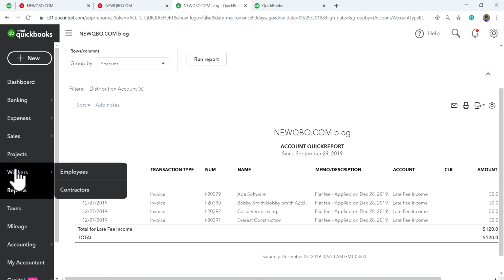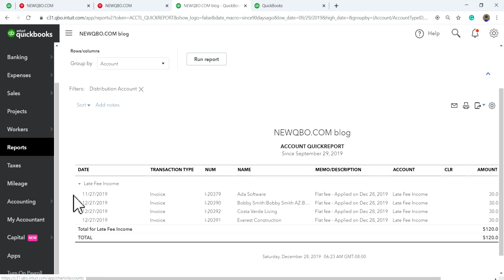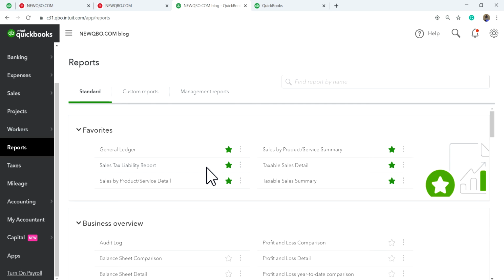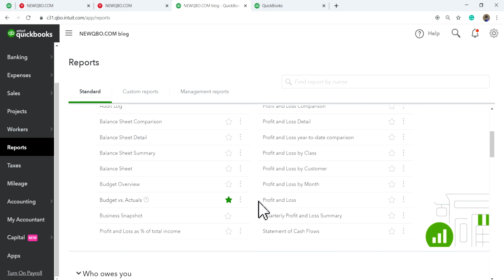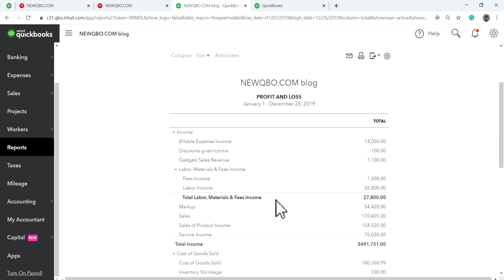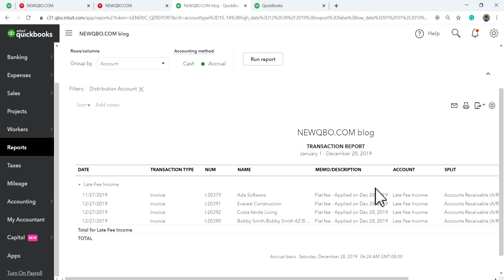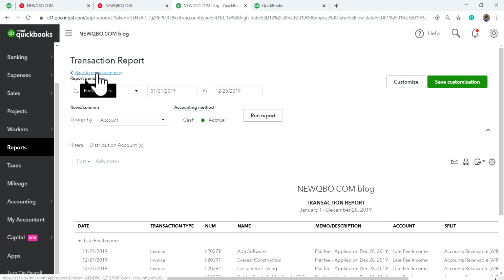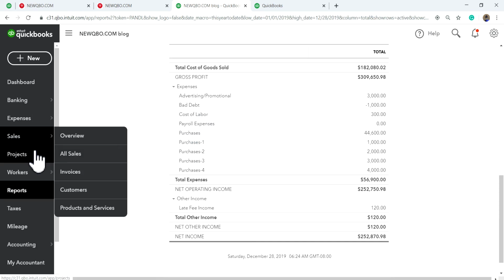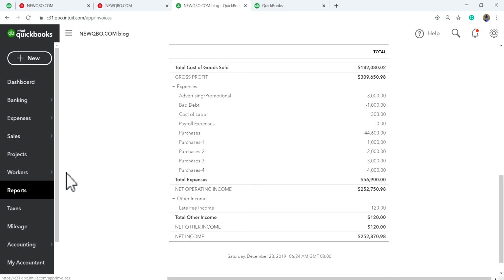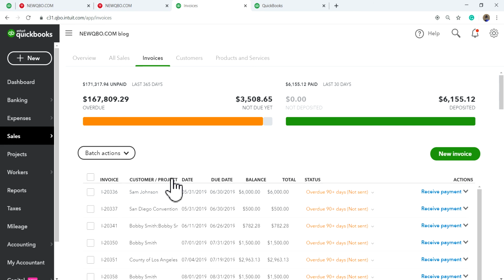Okay, so if you look at the P&L now, where would you see this? You will see it at the bottom. Okay, I'm going to go to reports, P&L. You'll see this right here at the bottom in here. Okay, so if you click it, it will go to the same place. So right here. Okay, so now I'm going to go to the customer side. Alright, so let me show you how it created the late fee on invoices.